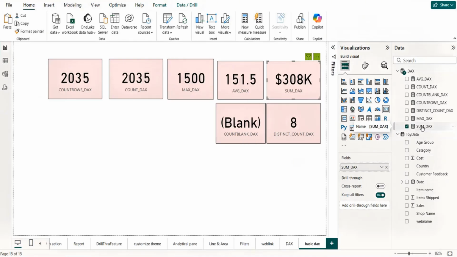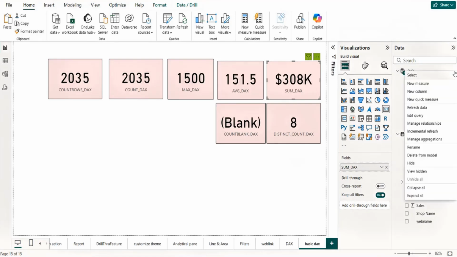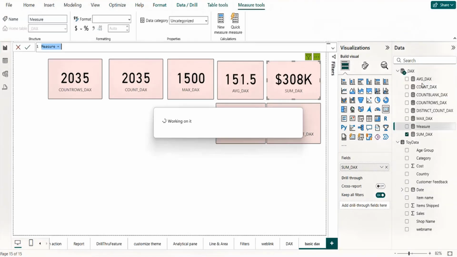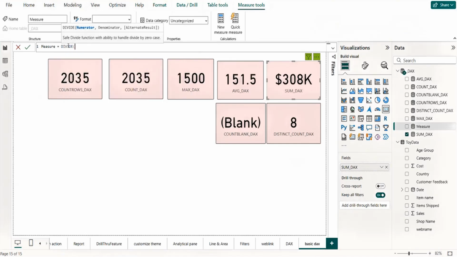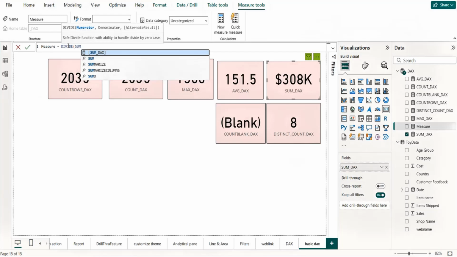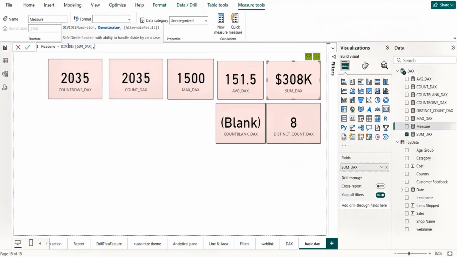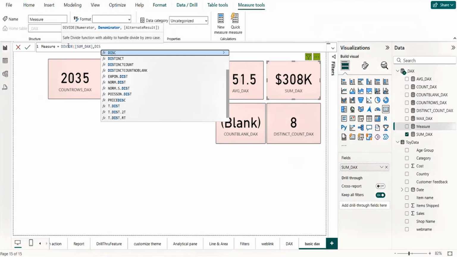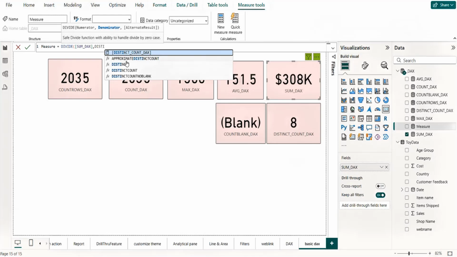So if I have to divide, let's say, total revenue, which means this DAX, with, let's say, this number. I'm just taking this example; there's no logic. But yeah, we can do that. So what I will do is say new measure, and I'll call it divide. My numerator is my DAX, which is called sum DAX. So I will write sum DAX. You see that? Correct? And in the denominator, I'll keep my distinct count DAX, which is this one.